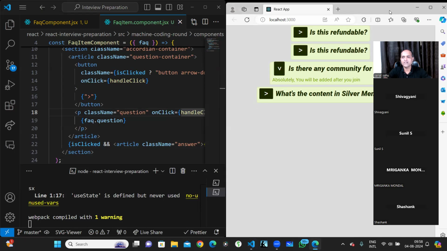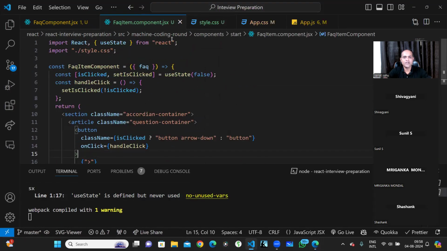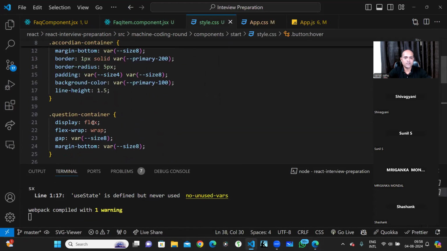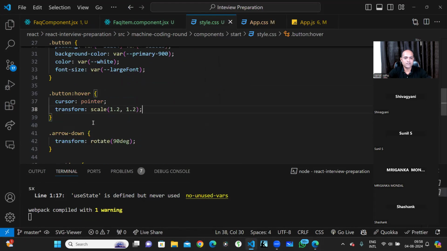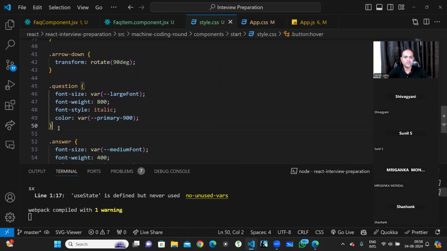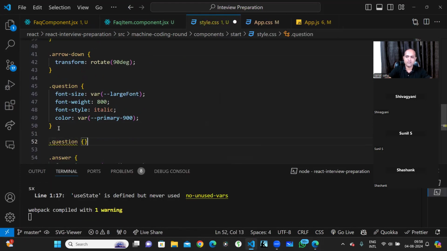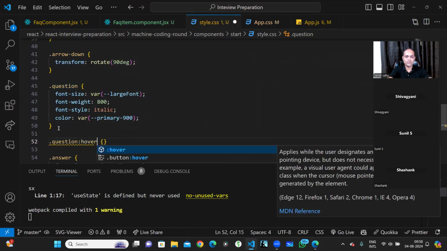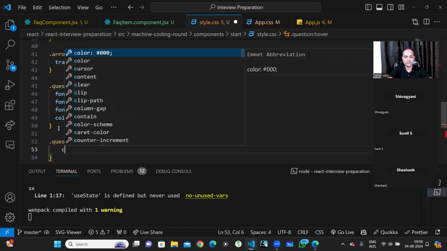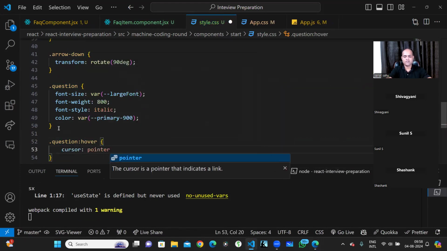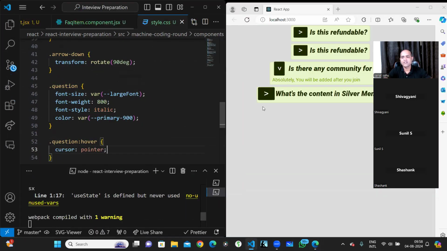Okay, but the cursor that we have to give will be important, right? So when I hover over the question, yeah, here the question. Whenever I'm hovering over the question, the cursor should be a pointer. Okay. So when you are hovering over the question, it is changing to pointer.